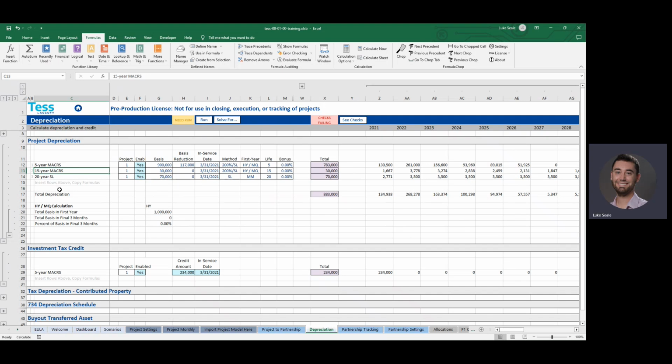Okay, so the depreciation tab works similarly to the project to partnership tab in that we have these rows here, and then we have the ability to insert more as we need. Same thing as the project to partnership tab. If you have, say, multiple projects, just insert more rows. Insert as many as you need. Tess can handle them. So this depreciation calculator has been checked against ABC, which is really reliable for depreciation. So I have a lot of confidence in it. I recommend that you use it.